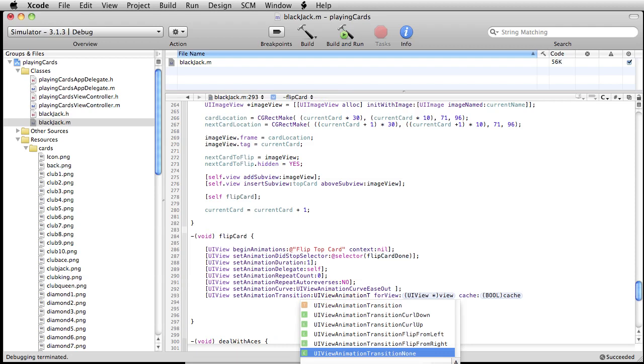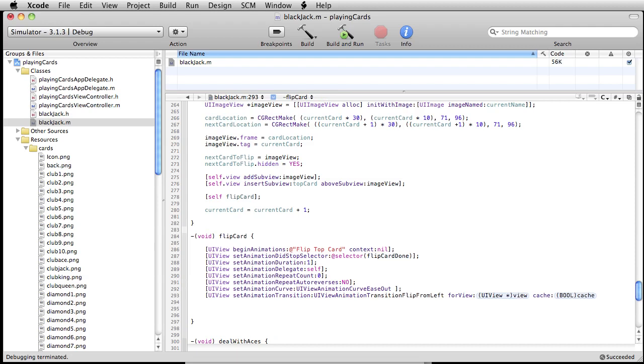And you can see that you got some really cool options here. Curl down, curl up, flip from left and flip from right. Let's just go flip from left for right now. We can toy around with the curl up in a second. Doesn't really work for this, but it is perfect for cards. And then for view, we're going to write topCard and then cache is yes. And to be honest, I haven't actually played with setting that to no.